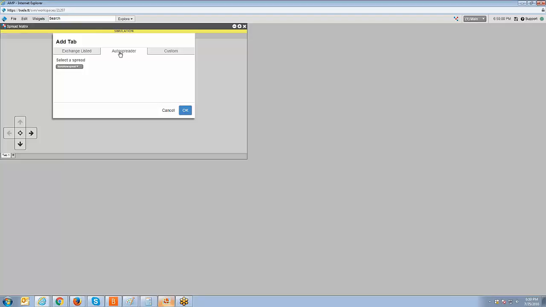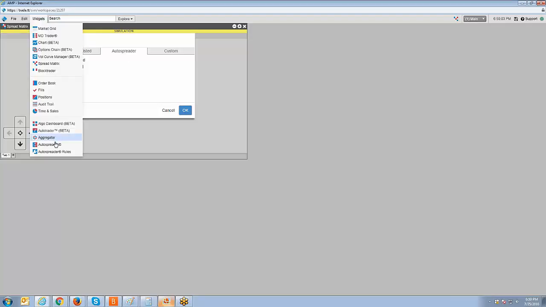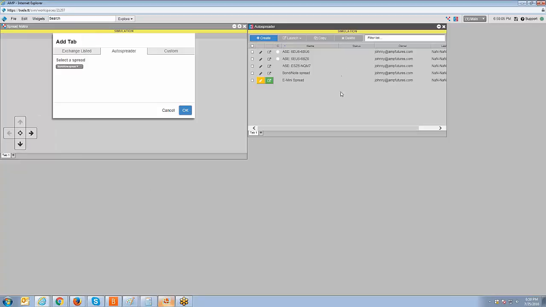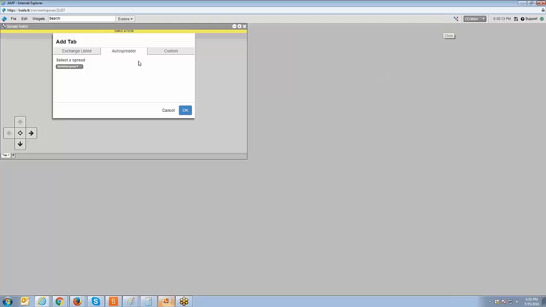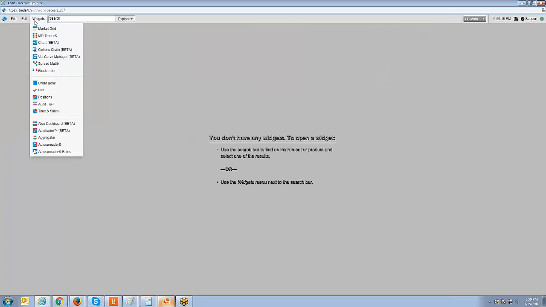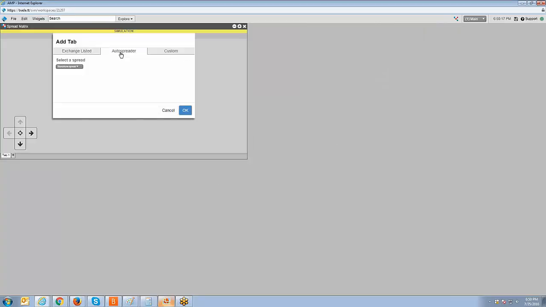And when you do that, typically you'll create them within the Autospreader from this function here. All right, now I won't demonstrate how to create it in this video, but this is typically where you would create the Autospreader, and then here are the list of the spreads that I've created, which are synthetic spreads. All right, so now, as I mentioned, you would go to Widgets, Spread Matrix, and then this time you would select Autospreader, and then this little drop-down menu here is going to then show you the available synthetic spreads that you've already created within the TT Web platform.